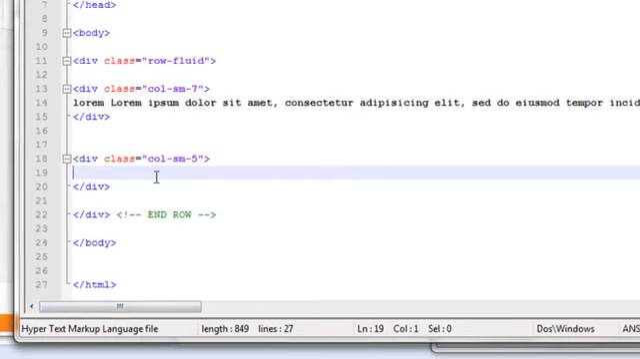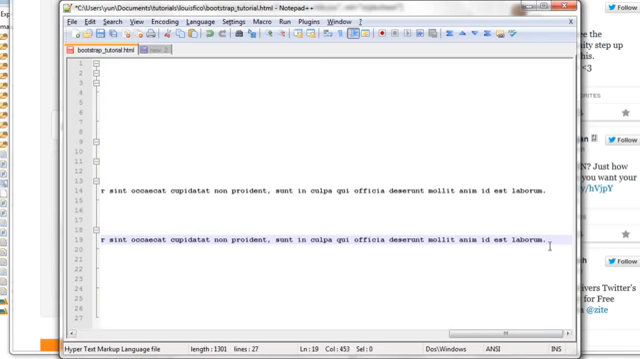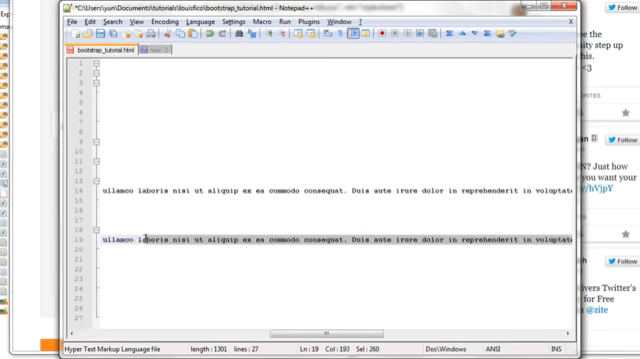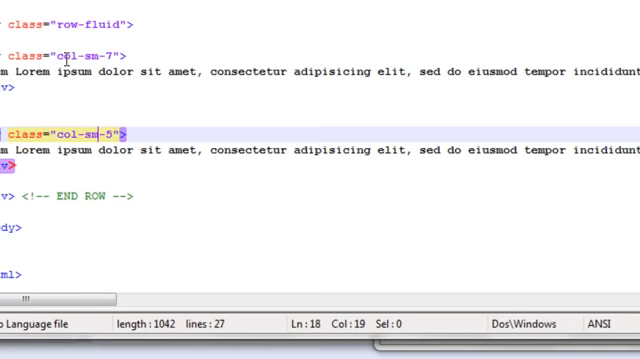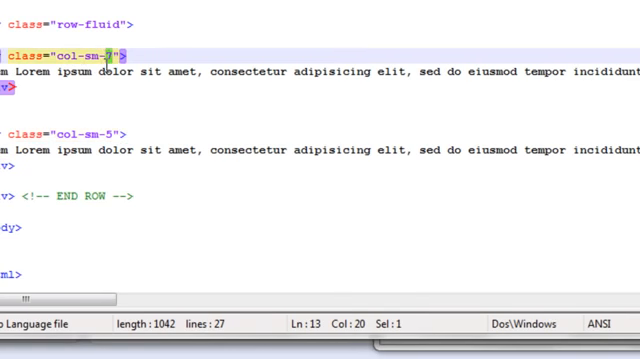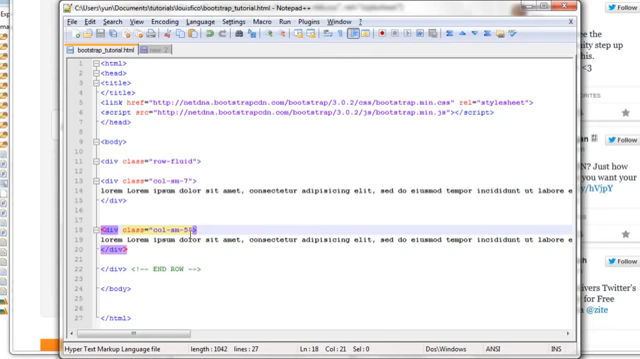And then let's say put the same thing there, only maybe I'll get rid of like half of it or something. Okay, now I give this col-7 here. That means it'll take up 7/12 of the width of the page, or the container that it's in, and this will take up 5/12. So, simple math.